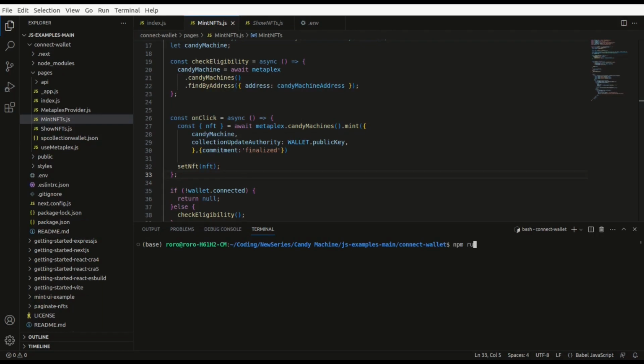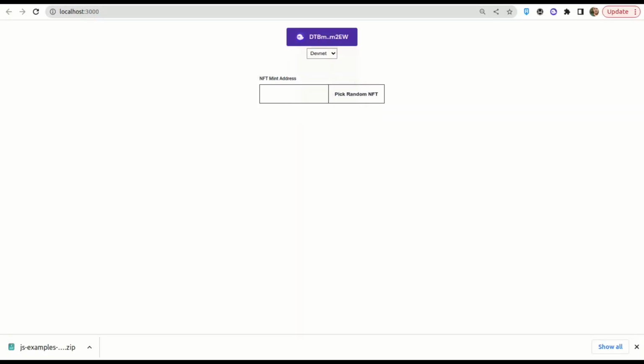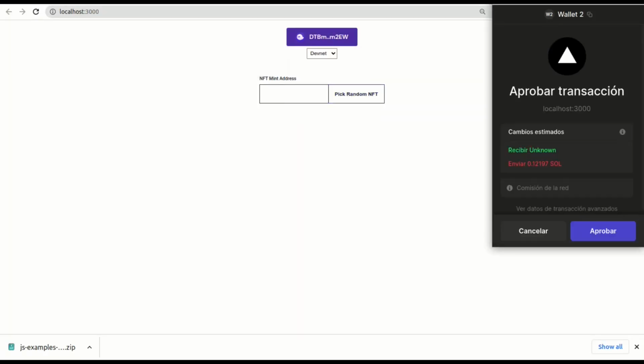and run npm run dev. Now we can connect our Phantom wallet to mint a beautiful NFT from our collection.